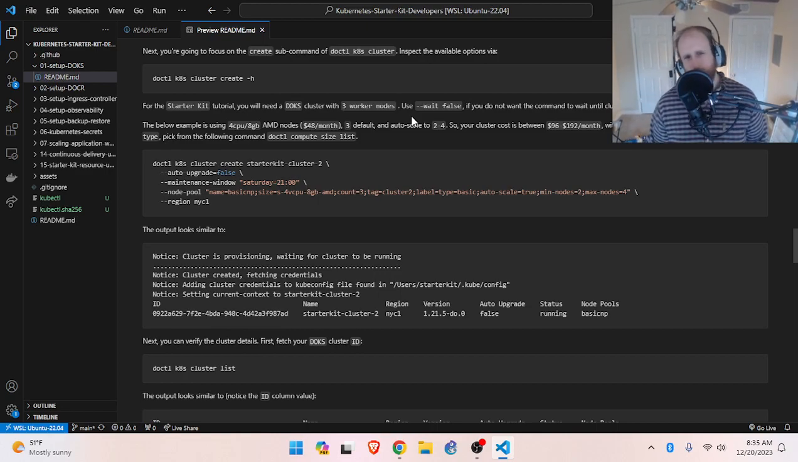AMD nodes. Okay, so this is going to be $48 a month. So I think I will get a charge if I do this command. 3 default and auto scale to 2-4. So your cluster cost is between that much with hourly billing. So if I have this up for a fraction of an hour, I still will get a charge. It's not clear what the charge would be.